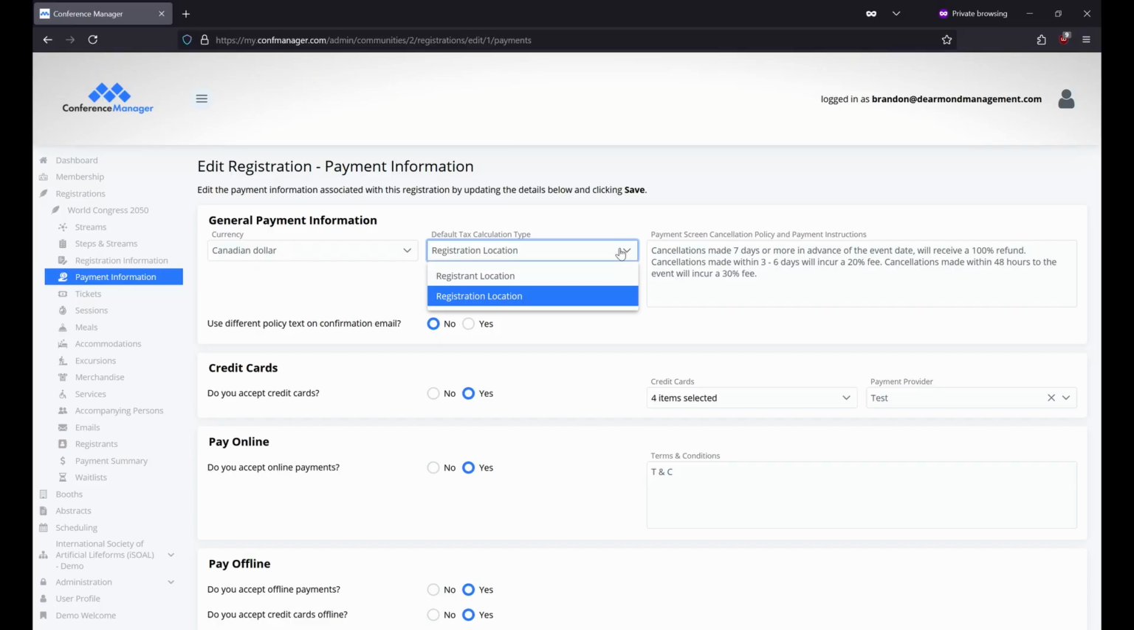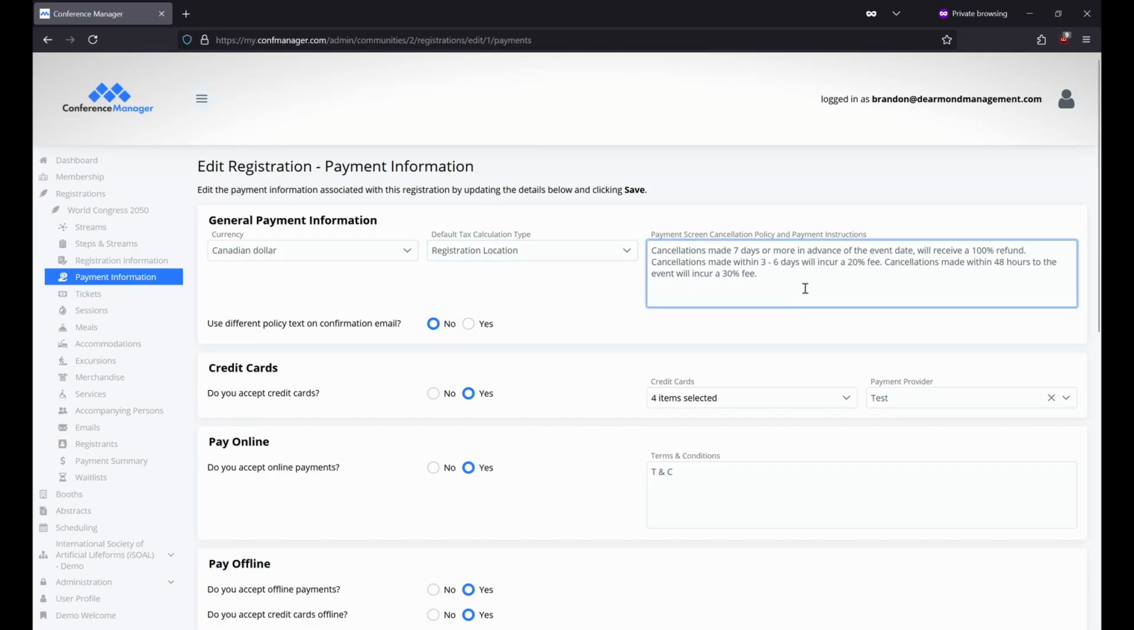The registration location option will allow you to choose the custom or VAT tax types that have been entered on the Manage Community page for each monetized item. The payment screen cancellation policy and payment instructions will appear on the payment screen for users when they click on the Terms and Conditions button.